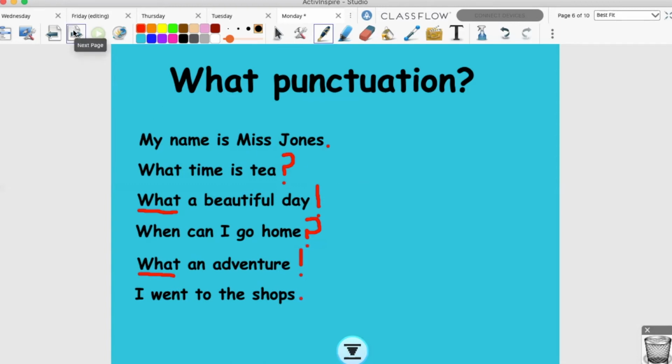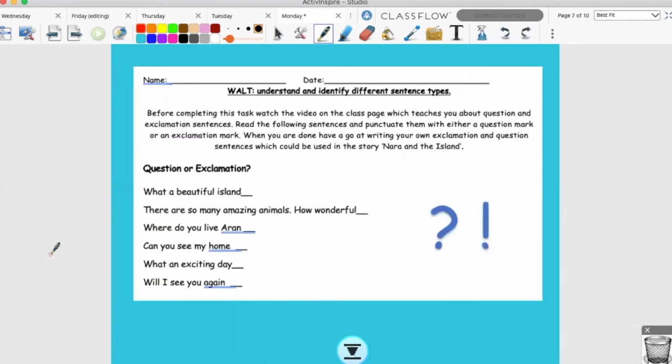Let's look at what our task is today. Your task today says before watching the task, watch the video, which you are doing. You need to read the following sentences and punctuate them with a question mark or an exclamation mark. So I've got the two examples here. There are no commands on your sheet, they're just questions and exclamations.